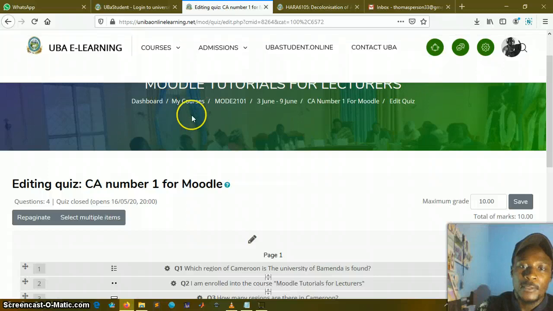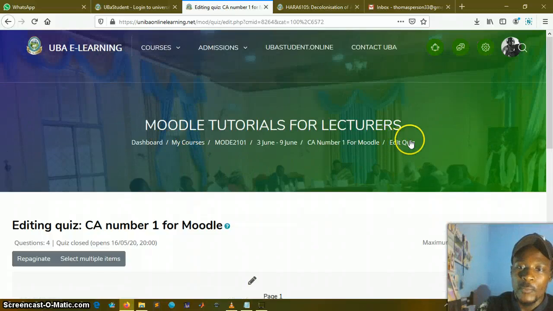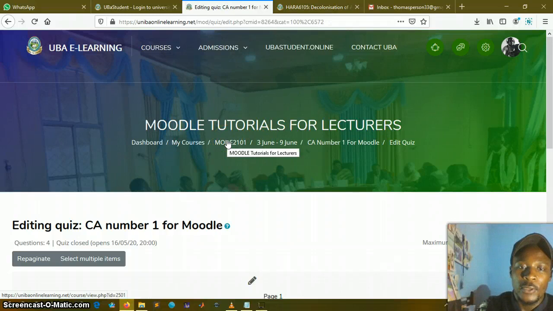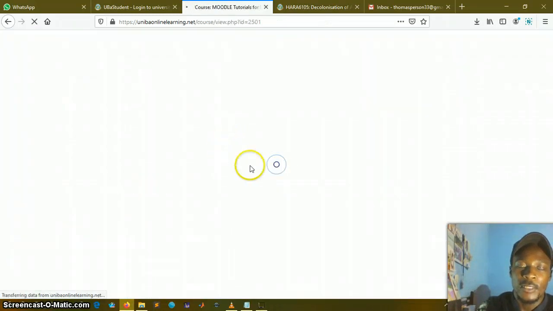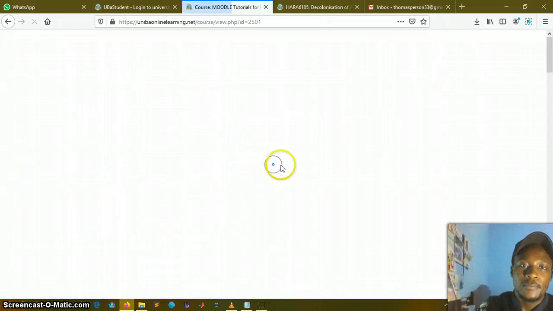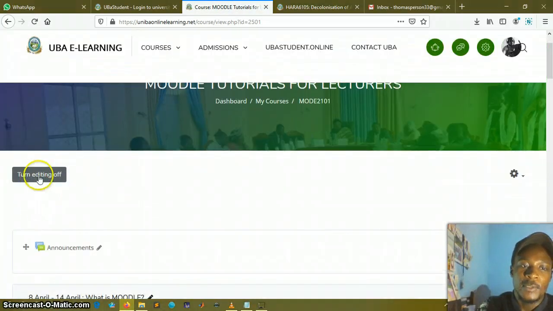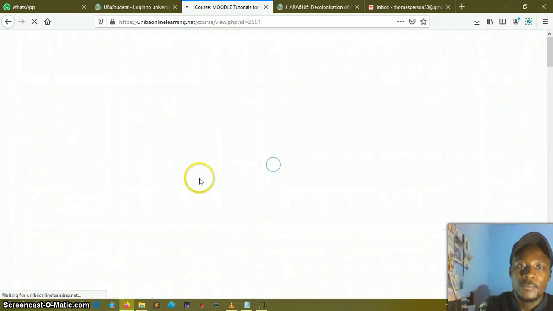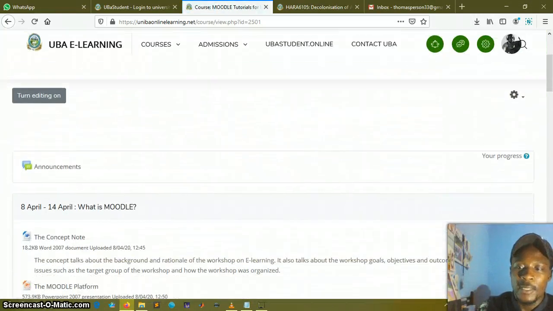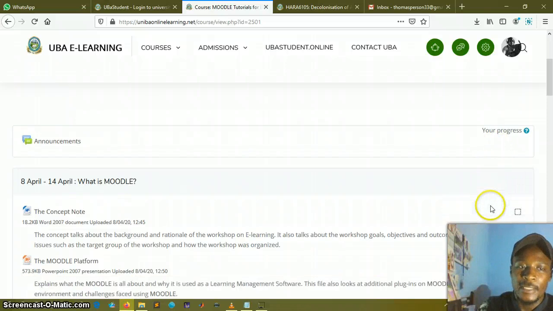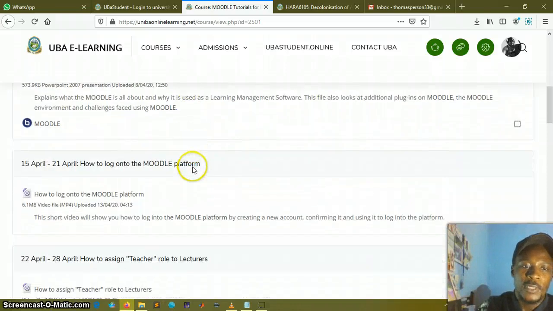If we go back to, we are here in the quiz. If we go back to the course, Moodle tutorials for lecturers, I click on the course code, it takes me directly to there. I can now turn off my editing with the turn off editing button, as you see here on the left. Once that is done, I don't have options to make changes or edit again. I can only browse through and see what is there.